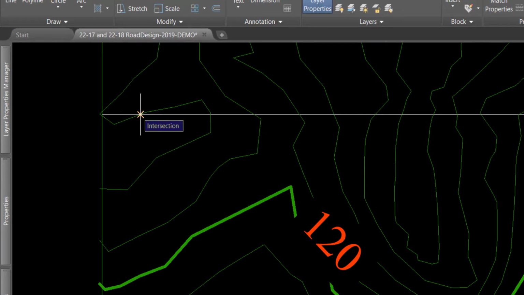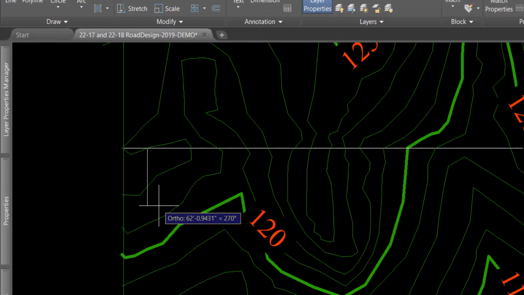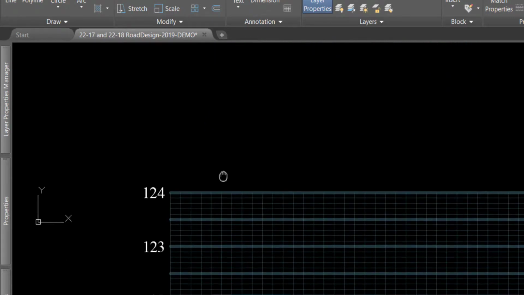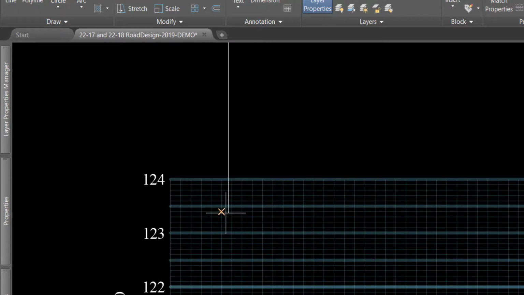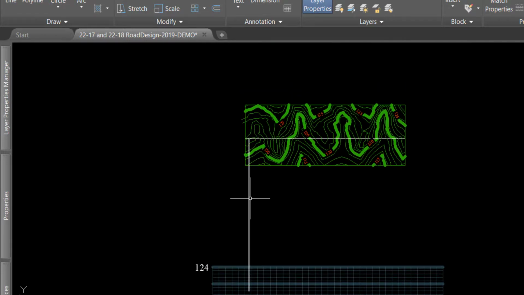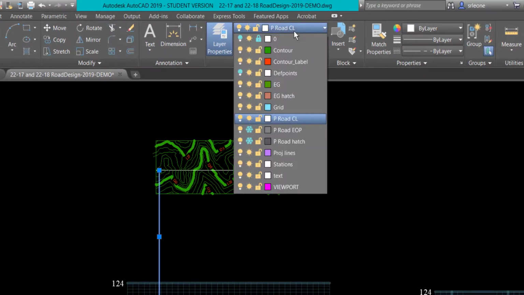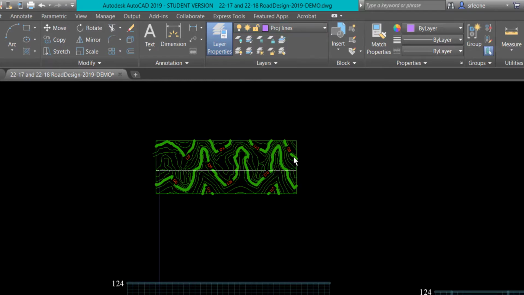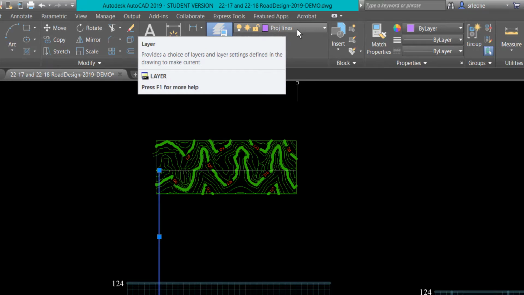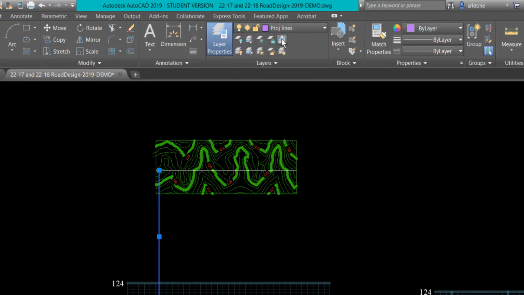So I'm going to start my line. And then I'm going to scroll down and just stick it somewhere on the grid. Oops. Turn off my snaps momentarily and just, there we go. And then get out of that command. Now I forgot to put this on the correct layer. So let's put this on the projection lines layer, and let's go ahead and make the projection lines layer current.